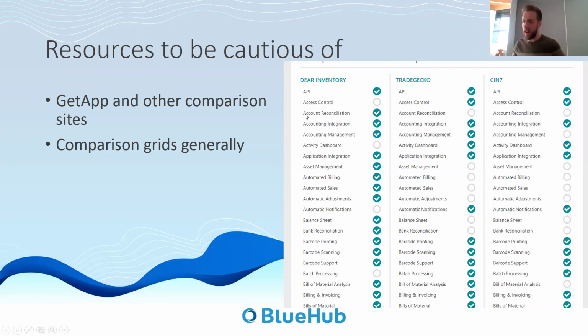But I mean, access controls would usually mean user permissions. Deer certainly has this to a very decent level, at least the same level as Sin7 or TradeGecko. Activity dashboard, again, all of the apps, any of the product apps has this. That's not accurate to say that it doesn't.